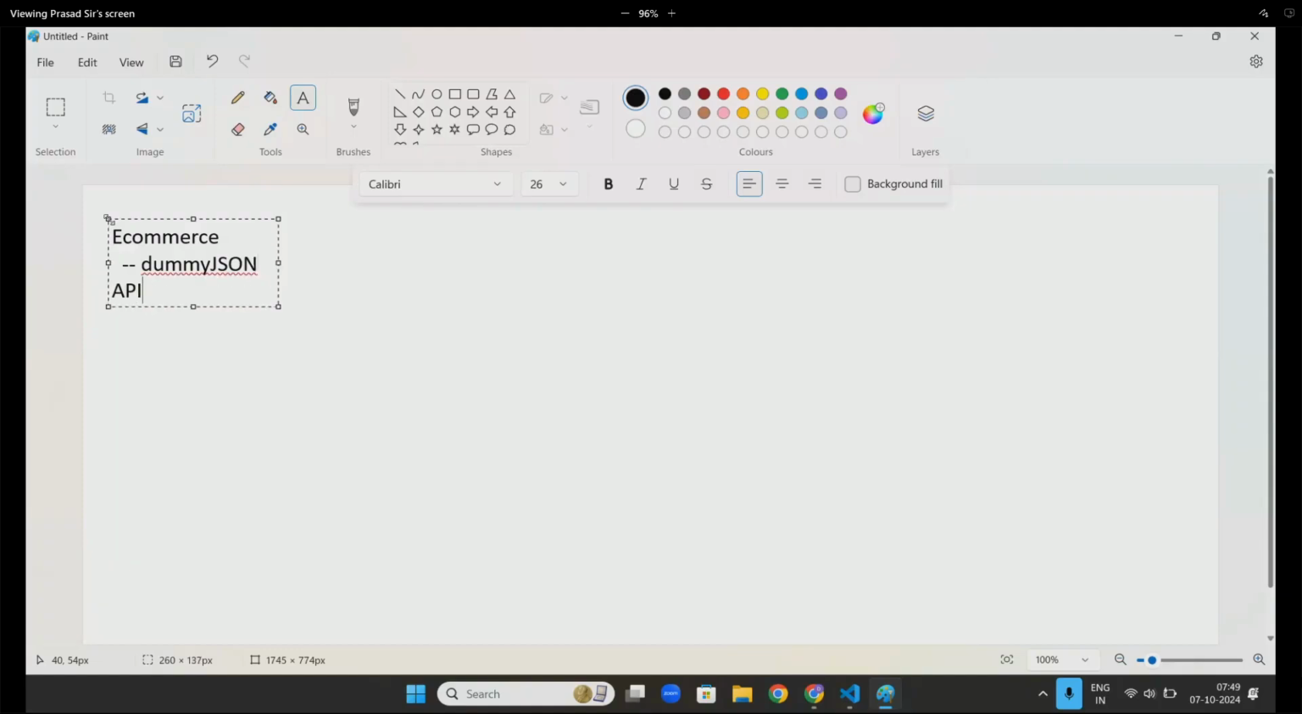Now, I'm not going to use the DummyJSON API data directly. Instead, I'd like to use something from Firebase, for authorization, login and logout. I will use Firebase Auth.